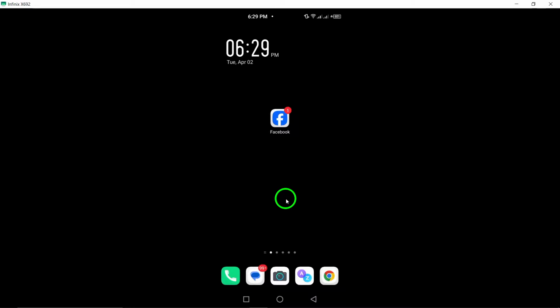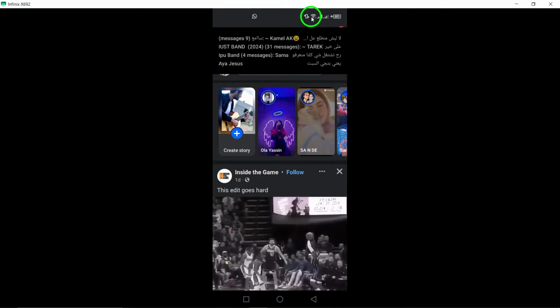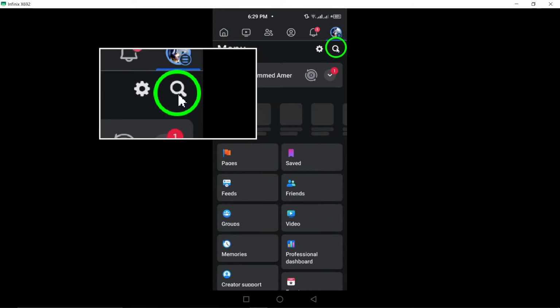In this comprehensive guide, we will walk you through the steps to add your high school information to your Facebook page. Let's get started. Begin by opening the Facebook app and logging in to your account. Once logged in, tap the menu icon, which is represented by 3 horizontal lines.